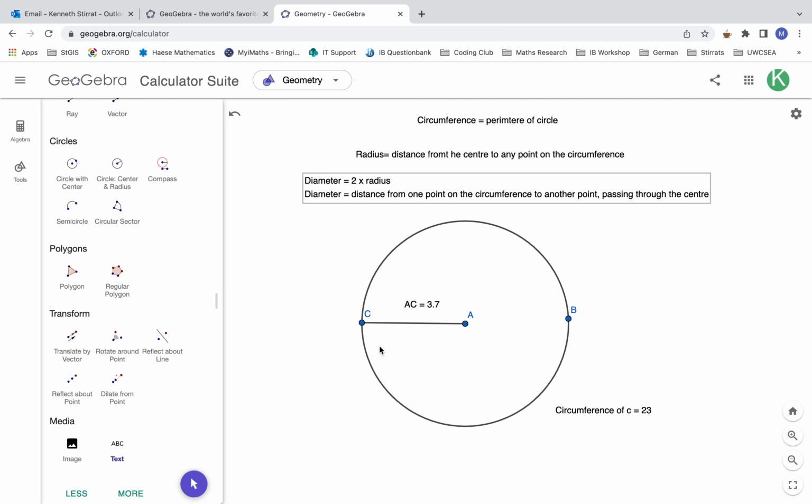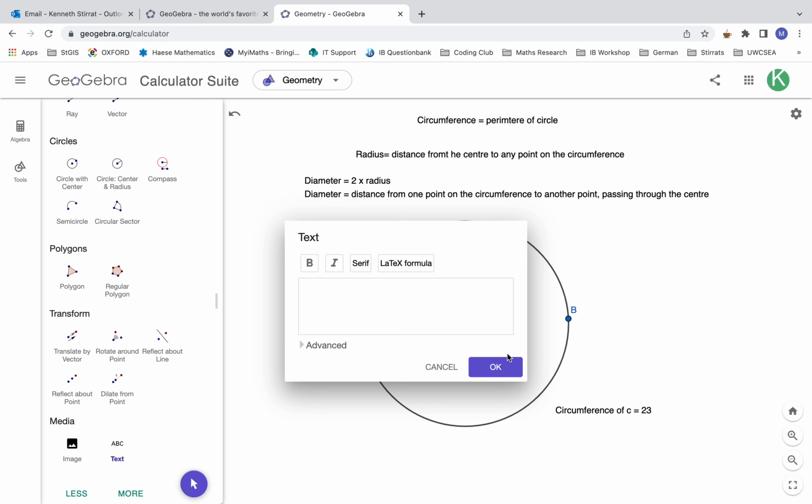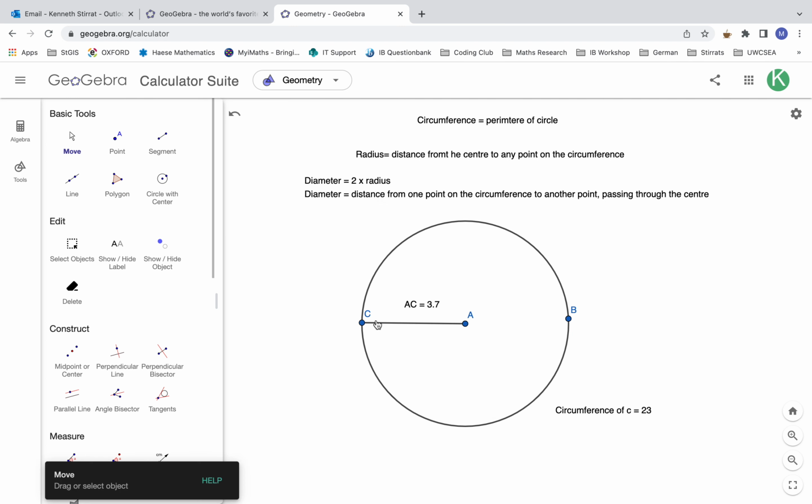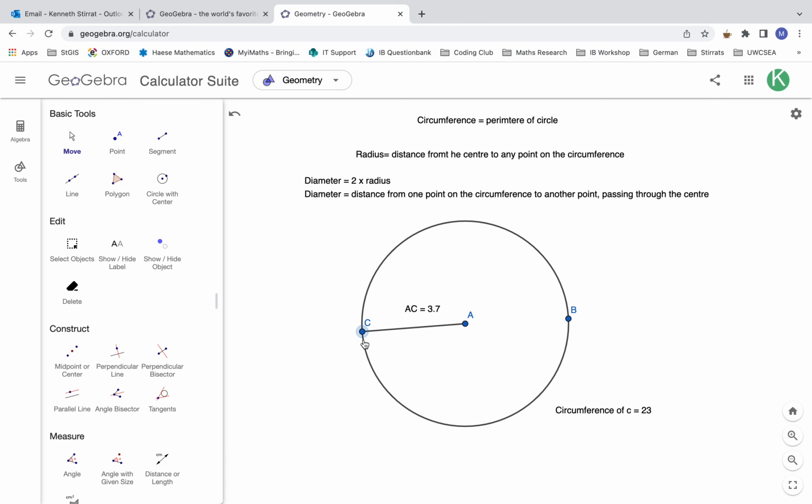Beautiful. Now, so this could be from, oh, it's still got my text on, right? So let's go back up to the move. Now if I grab C and drag it around a little bit, beautiful. So the diameter is from C to A and then carry on in a straight line all the way through to a point over the other side.